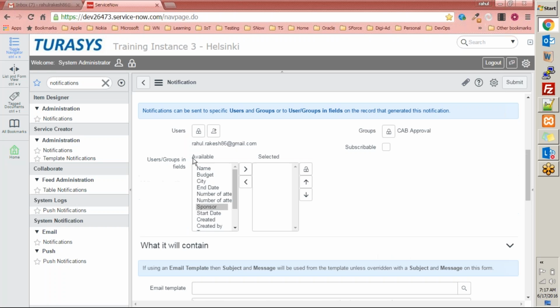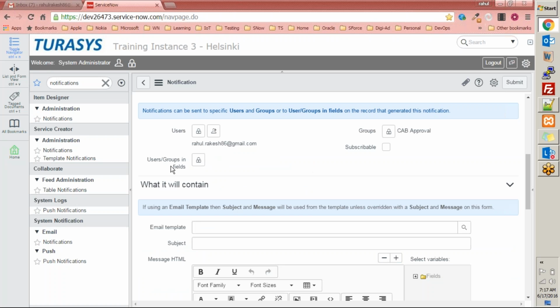The third one is you can pick any field from the table that has a list of people there. For example, let's say a sponsor has a list of people or an email ID attached, you can directly get that value from the sponsor field, and then you can supply that here.